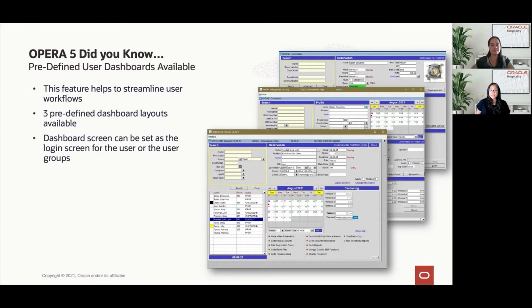For a front desk agent or a reservation agent, this functionality would make their job easier, providing a single view or central location to access all the functions that are commonly used in their job roles.